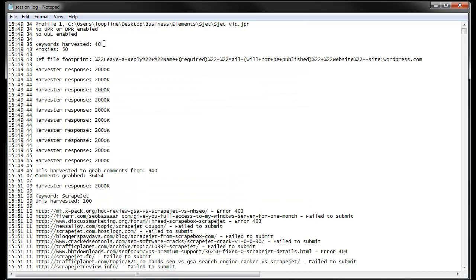Next, we have keywords harvested. It's going to look at the keywords you give it and then harvest more keywords if you've punched in keywords. If you load a file, then this wouldn't apply. So it harvested 40 more keywords for me. Then it says proxies. It tests the proxies and tells you how many proxies you have in there that are working. And then this is the definition file.